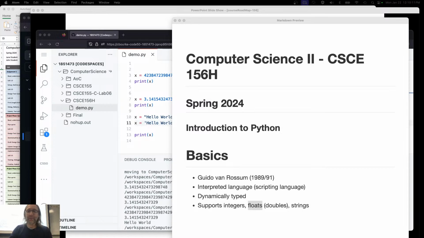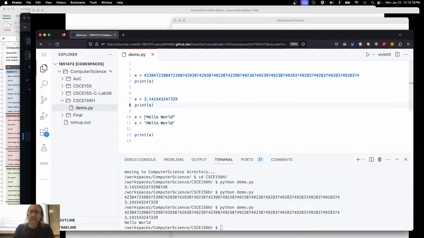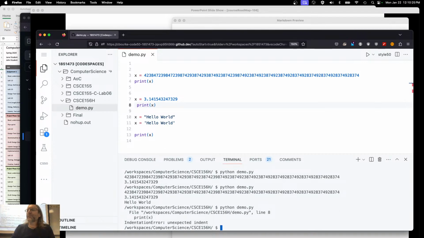Now you saw the good, now the bad. White space matters. Let me come over here and show you what I mean. Oops, I mashed the keyboard and put in an extra space. Error, unexpected indentation. White space matters as far as indentation goes.